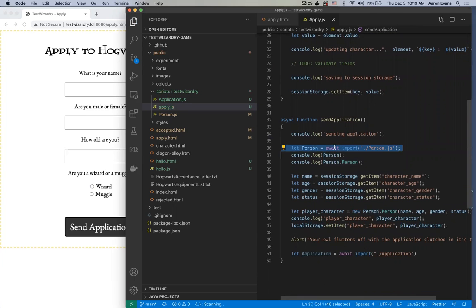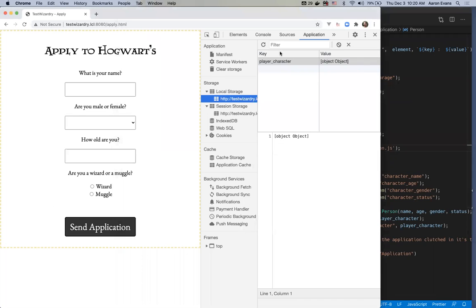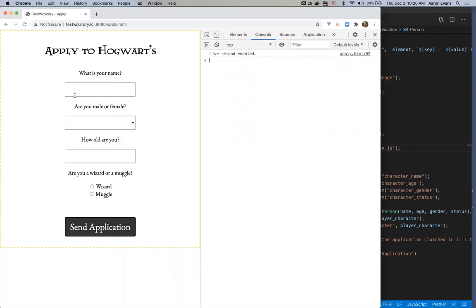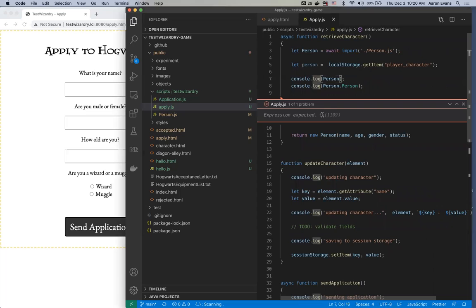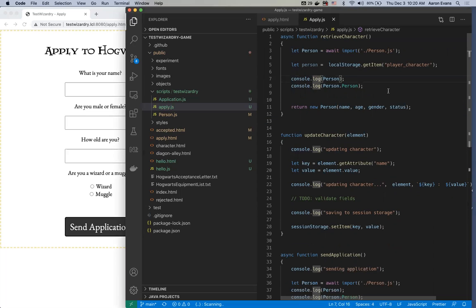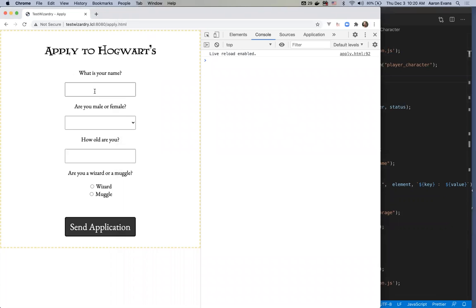So we have here in send application, we await import person, and then it returns the module. So what we could do is like this. We've got the module, and that's why we see that in our console here. Let's save this and see if we broke anything. Expected expression. Let's try loading this again, see if we got an error.